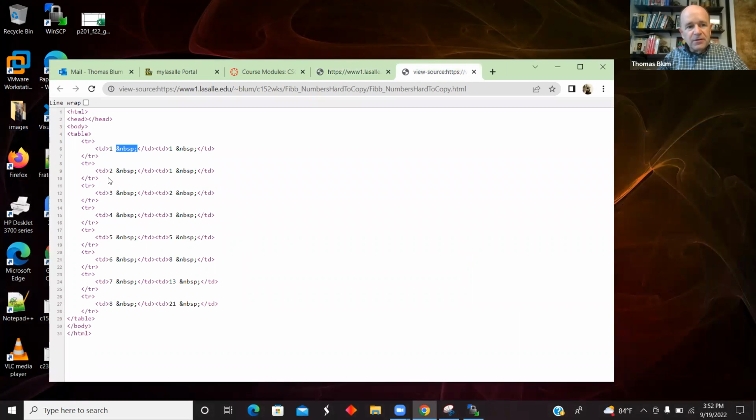And here is the HTML behind this little table. I have a table and rows and cells. And then in the cells, I have not only a number, but I have a regular old space. And I also have a non-breaking space, an HTML non-breaking space. Okay.